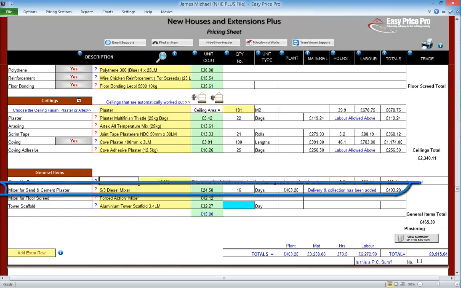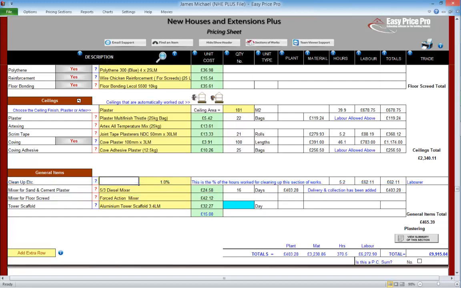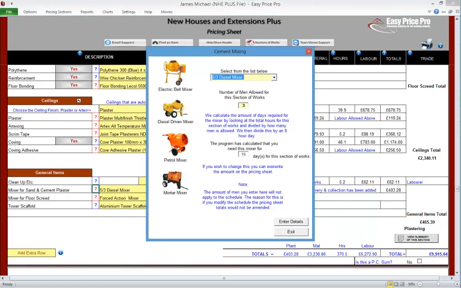The mixer for the mixing of all the sand and cement plaster that's been worked out above is here. The programme's drawn together all of the information from the above subsections and worked out the number of days that a mixer will be required to do all of the plastering in this section. We can view how the programme's worked this out by clicking on the red question mark. We can also change the type of mixer that's being used.